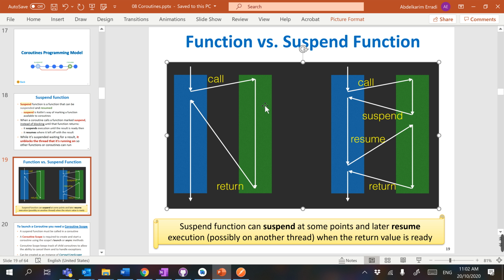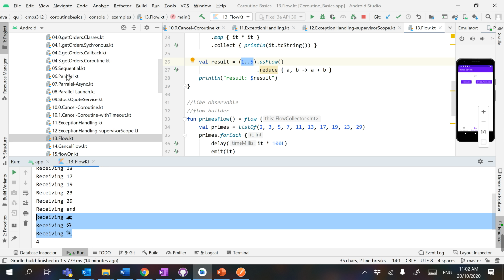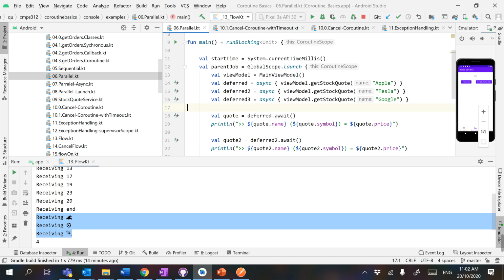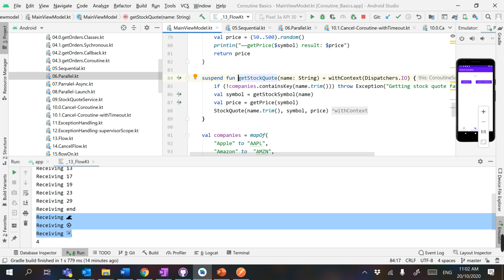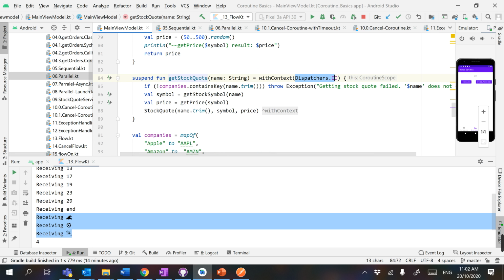Now, once you create these suspend functions, and by the way, a suspend function is nothing but a function that has the keyword suspend in front of it. So for example, in here, I have this getStockCode. This is a suspend function. It will be running on the IO dispatcher on the background thread. And it basically does two jobs.